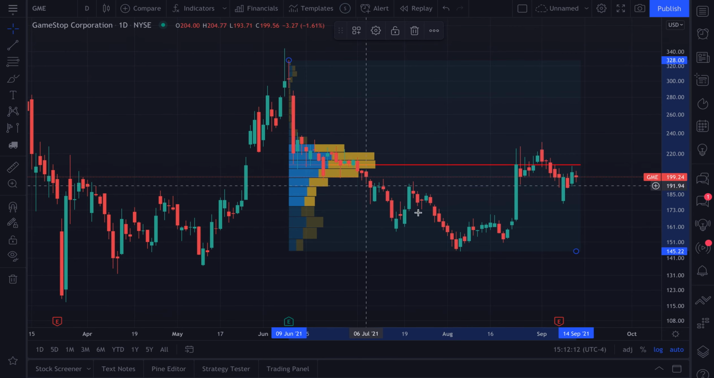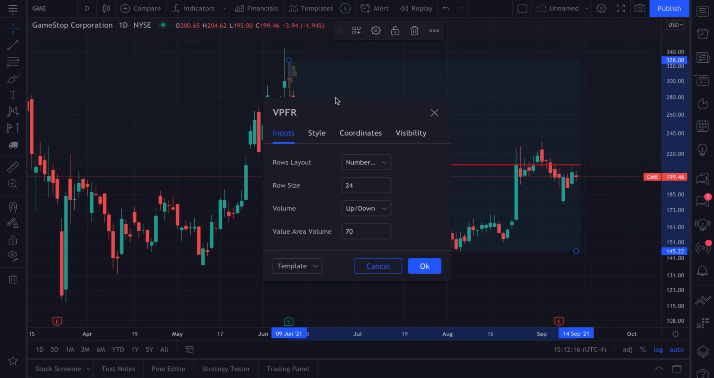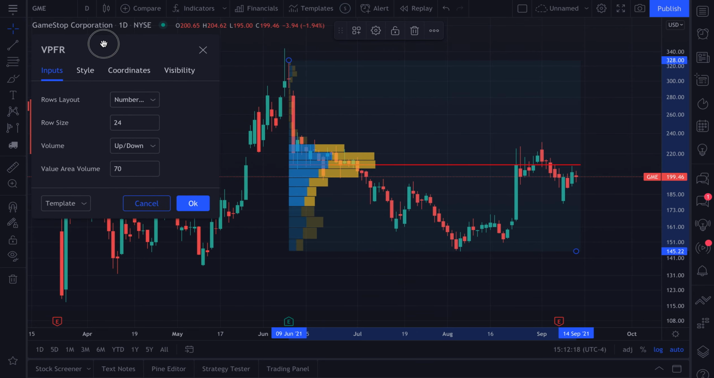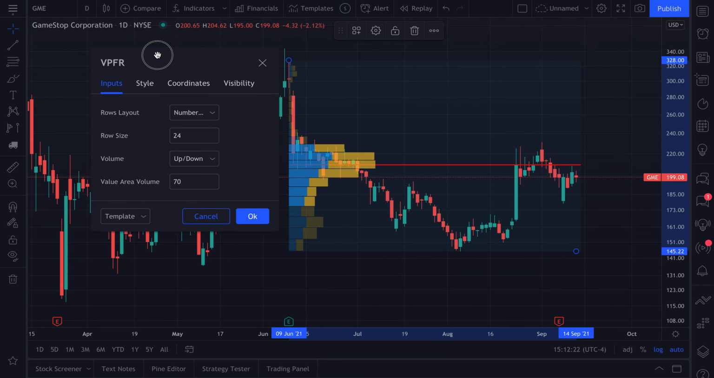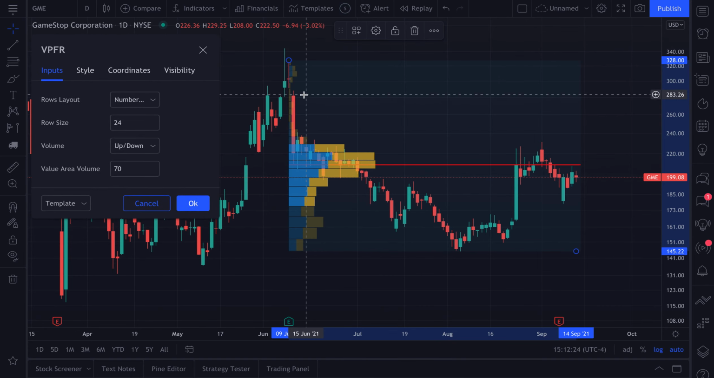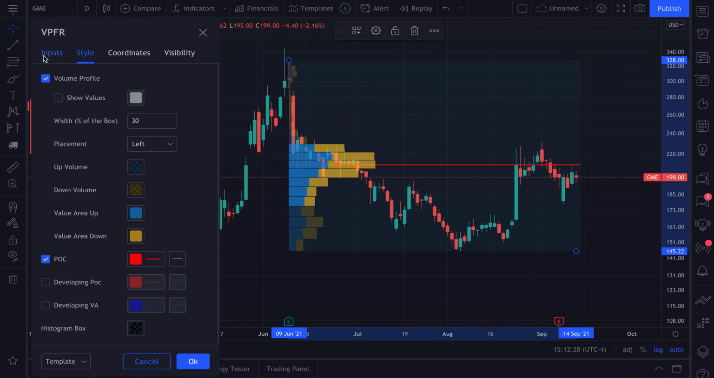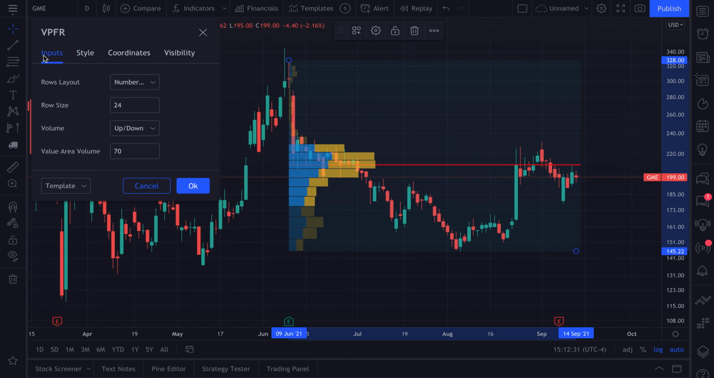This is the fixed range volume profile tool. We want to right click and hit settings. So here's our fixed range volume profile settings menu, which we can put anywhere on the chart. We're going to move it over here so you can watch this change in real time as we make adjustments. First of all, you have your inputs. So your inputs is how the fixed range volume profile is displayed.